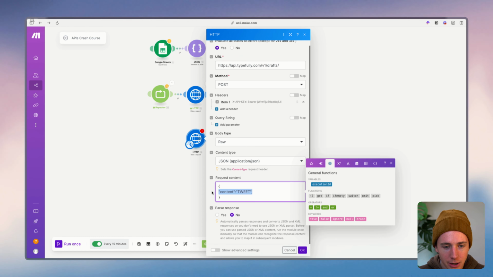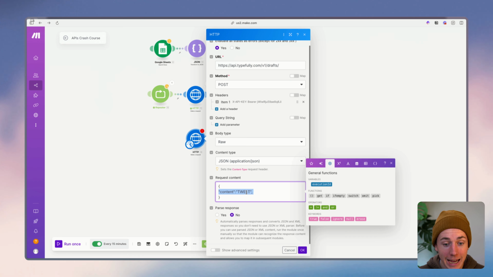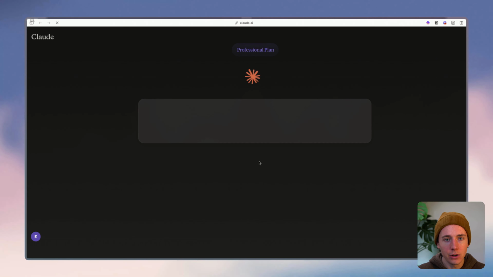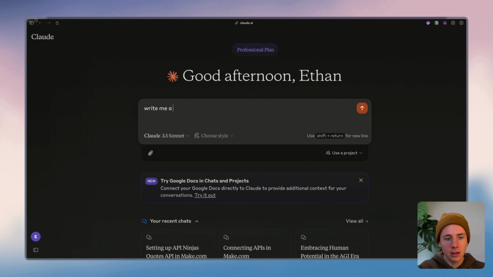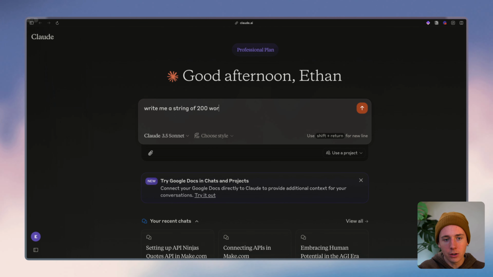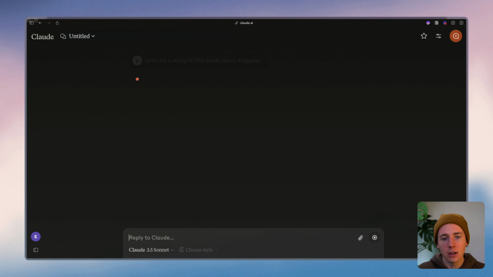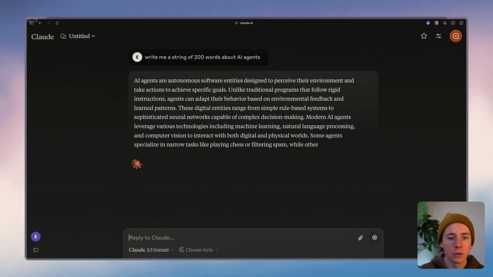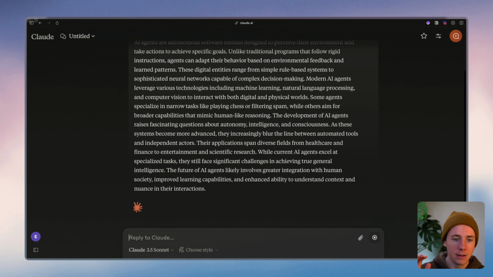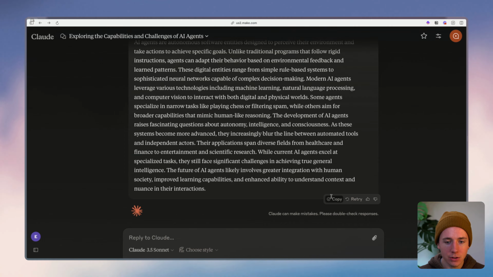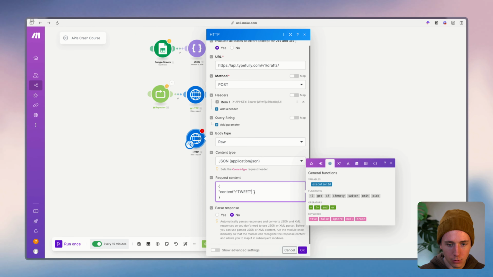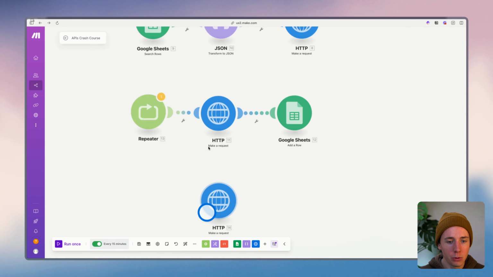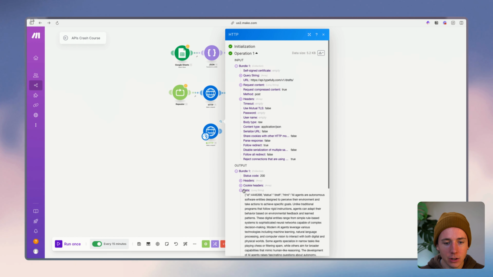So the next one here is we're going to add some text in here. What I'm actually going to do is go to Claude, a new one here, and say write me a string of 200 words about AI agents. I'm going to show you how to actually send the content over, and then we're going to actually threadify it. So this is just a bunch of content about AI agents, and what we can do is remove this comma, paste this and hard code this into the request, and now if we run this, you can see it was successful.